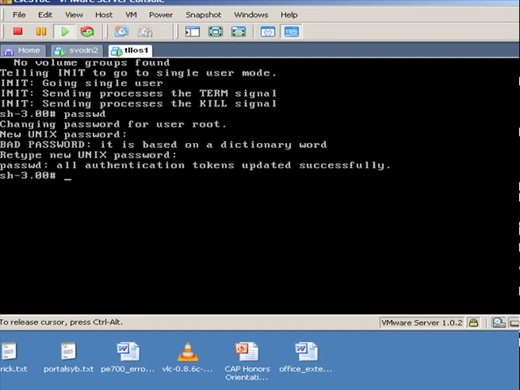Usually single user mode is very useful when you need to install software or when you need to do any maintenance and you don't want any other users to be logged on, because single user mode, basically, only allows the user on the console to access the system.